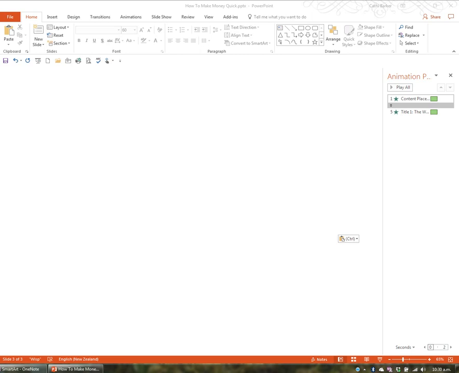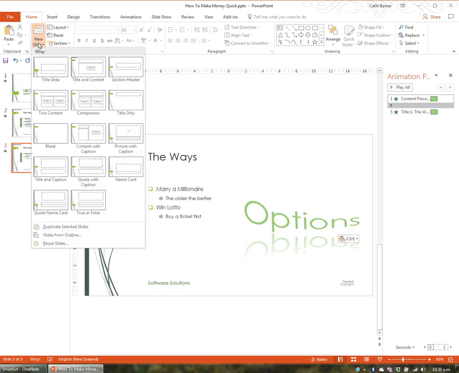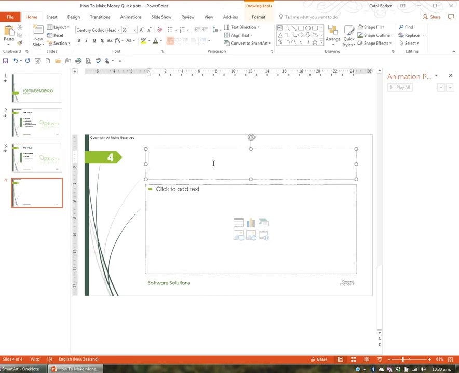What I'd like to do in PowerPoint is insert a new slide. So I'm going to go to my Home tab in the ribbon, click the New Slide button, and I'm going to just choose a title and content. When I click on the title, I'm going to type the team.